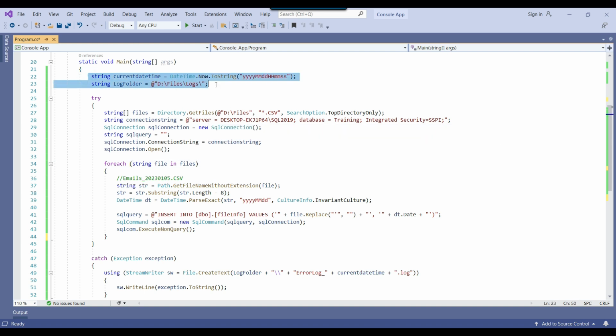So we have declared two variables. This is the log folder, so you need to provide your location, the location on your machine in which you want to create the log in case the process fails. So I want to create the logs in this location in case my script task fails. You just need to provide some path here.